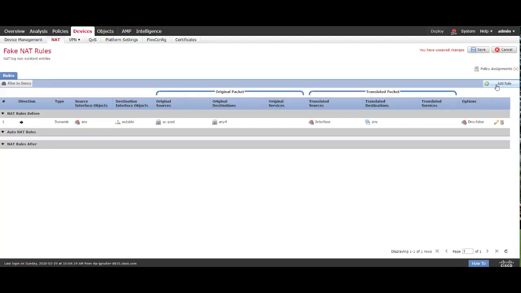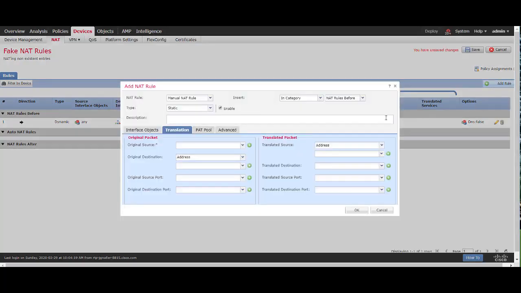Next we'll add a rule so that the inside LAN addresses and the AnyConnect VPN clients can communicate. This one must be above the dynamic, otherwise it'll cause problems. So we're going to have this above rule number 1. This will be a static. This will be no NAT to the LAN.